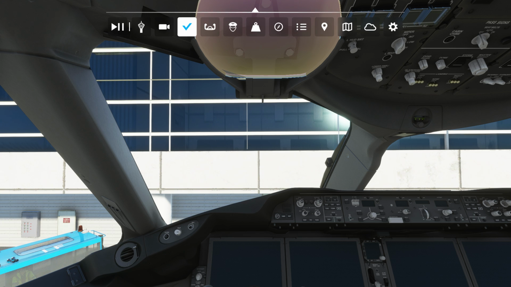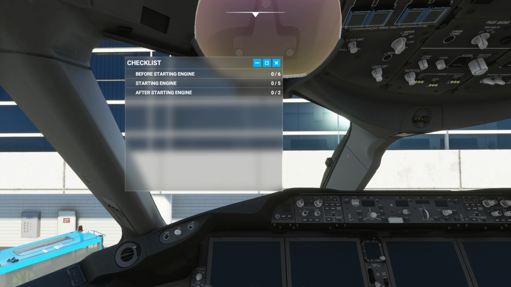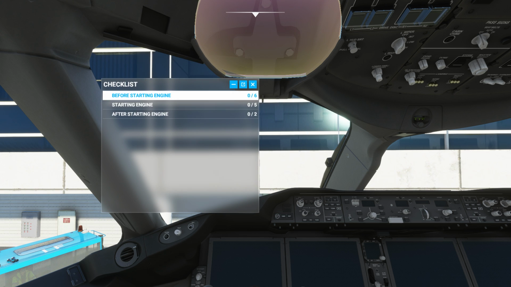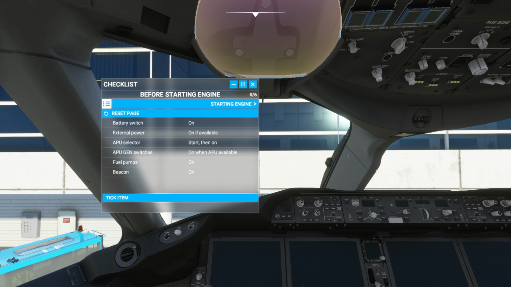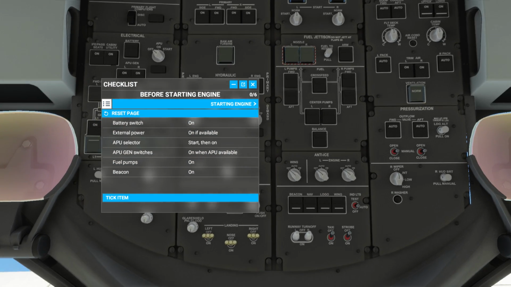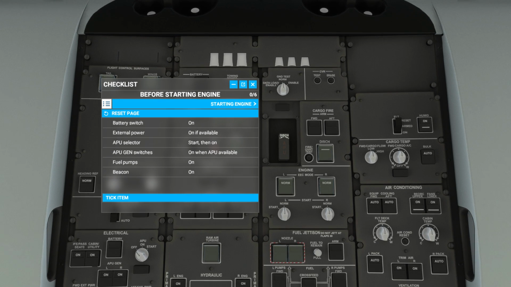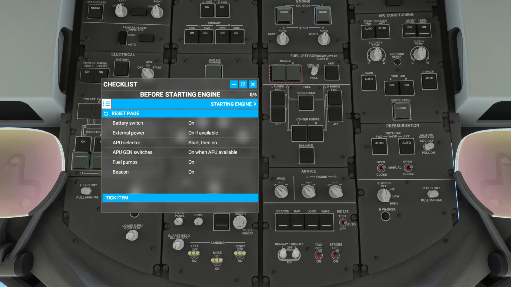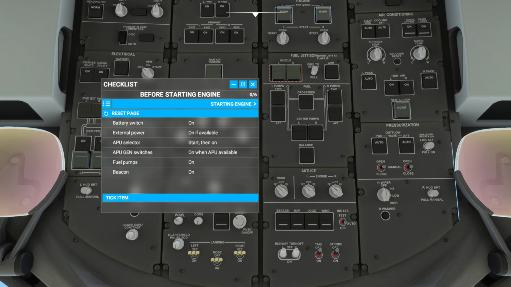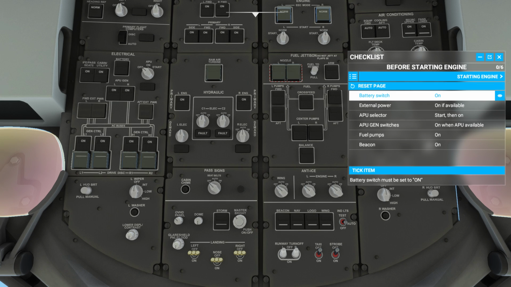So we first want to get our checklist pulled up, and we first want to get to before starting the engine. For the Dreamliner, it's Control 7 and then Control 8 for the overhead panels. And so we want to start off with the battery switch.